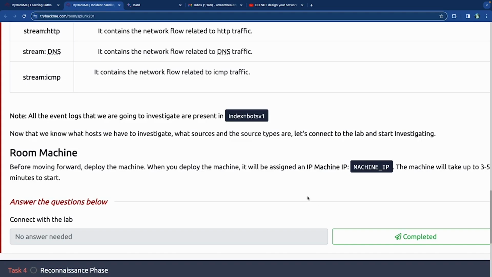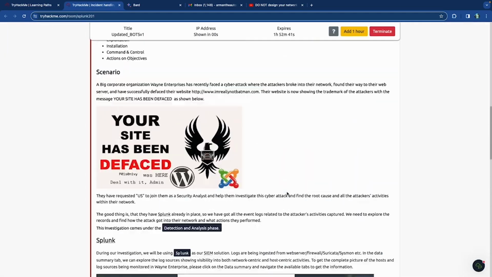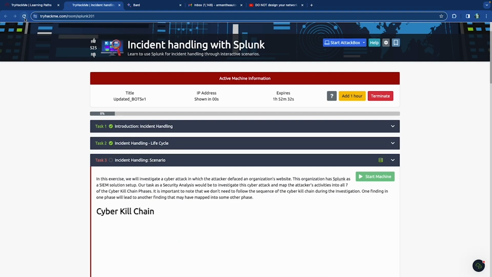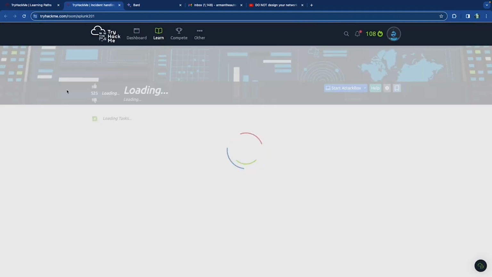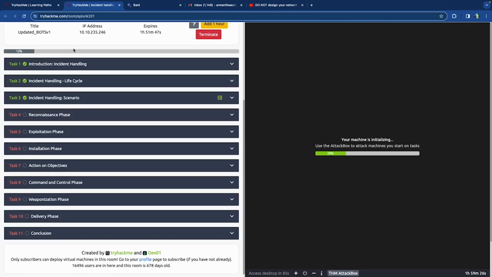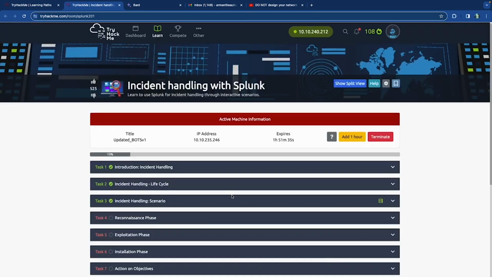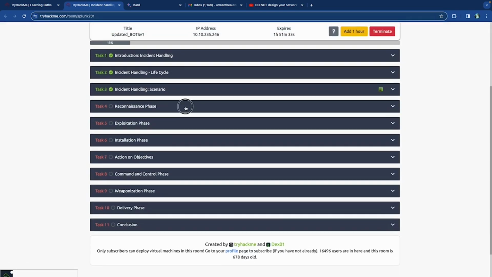We need to launch the machine, which I thought I did, but for some reason it's not loading. It says showing in 0 seconds, but it hasn't loaded. So we'll refresh the screen and see what's going on. Okay, we do have our victim machine's IP address associated with the Splunk server already loaded, but I need to give the attack box some time to load because that's how we're going to access that server.